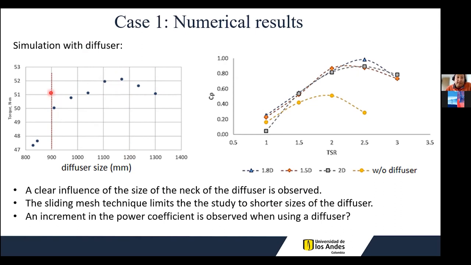So in general, we can see that there is a clear influence of the size of the diffuser, and of how the diffuser interacts with the turbine, on the power that we can extract from the turbine. And of course, as I mentioned, the sliding mesh technique is kind of limited in this case, so other dynamic mesh techniques can be used in this kind of simulation.